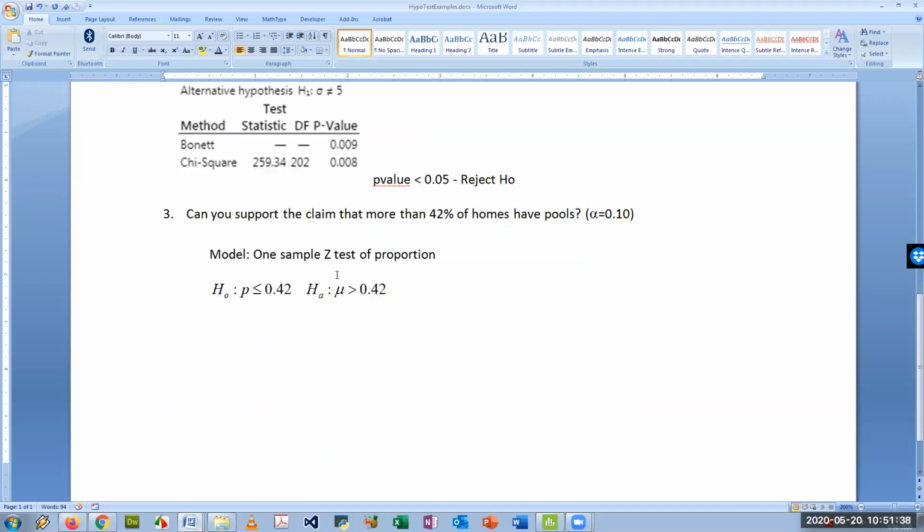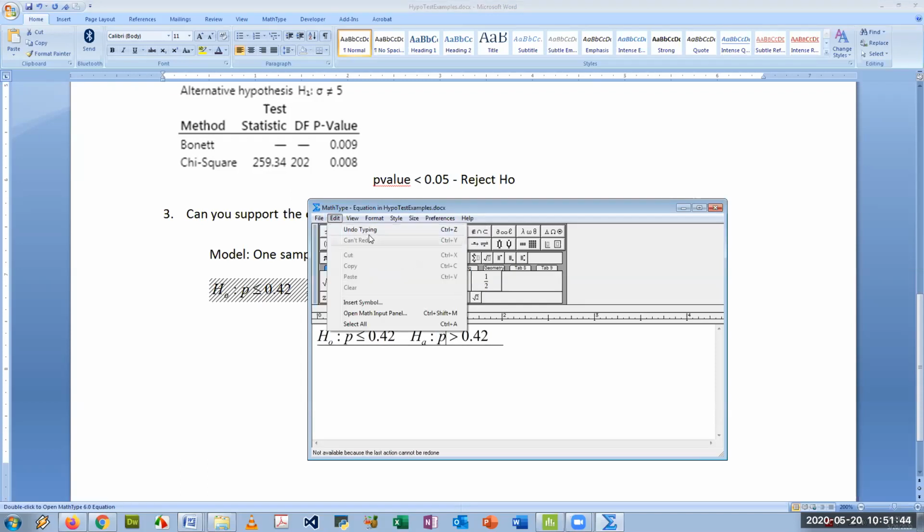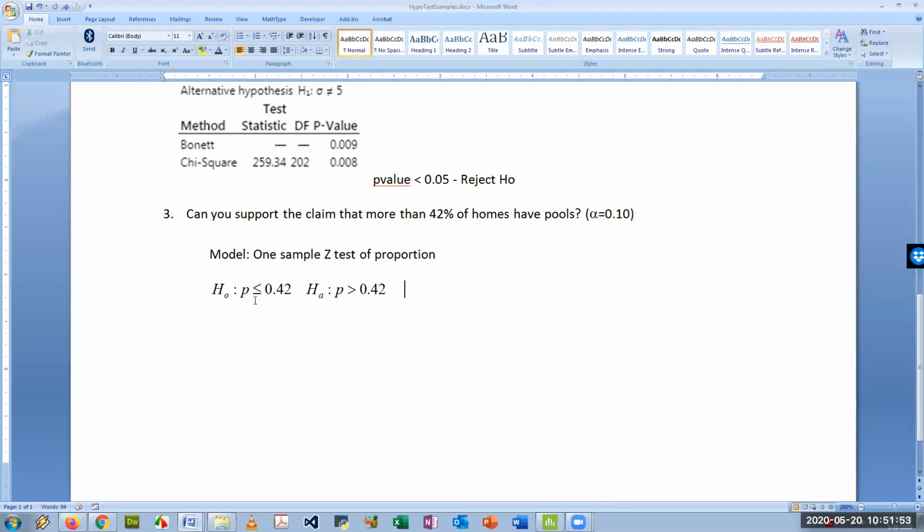Okay, and the last one I want to go over is a test of proportion, and I already see a typo in there. That should be a P, so let's switch that. Okay, make sure your parameters are set right. All right, and so we got P less than or equal to 0.42 against the alternative P more than 0.42. So the claim we want to support is more than 42%. Now we're going to test it at alpha of 10%, just to be different.